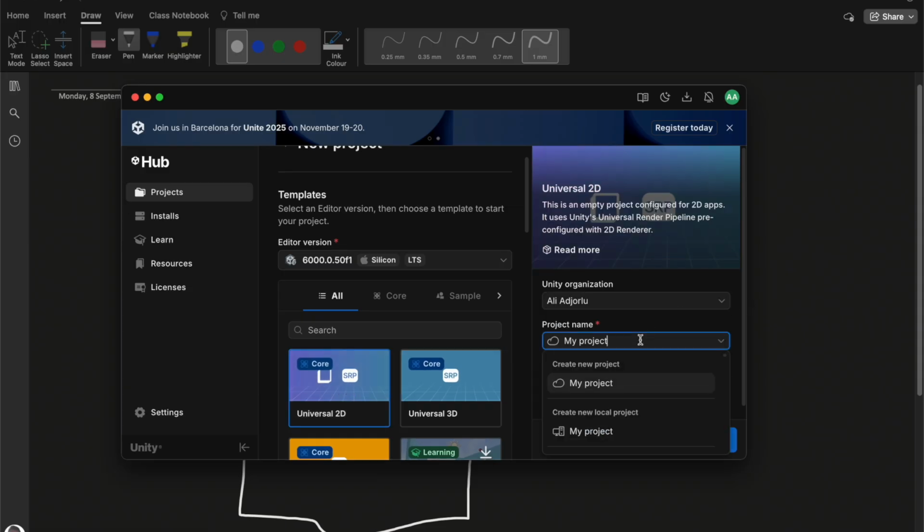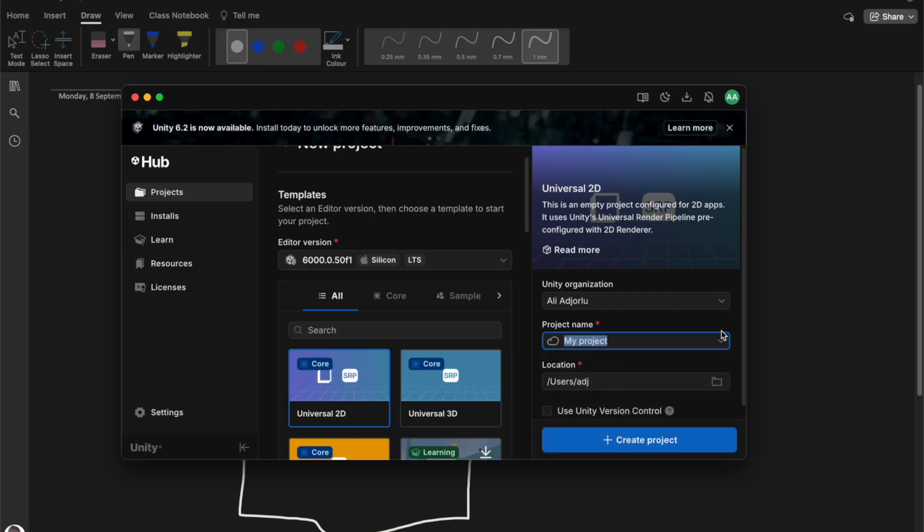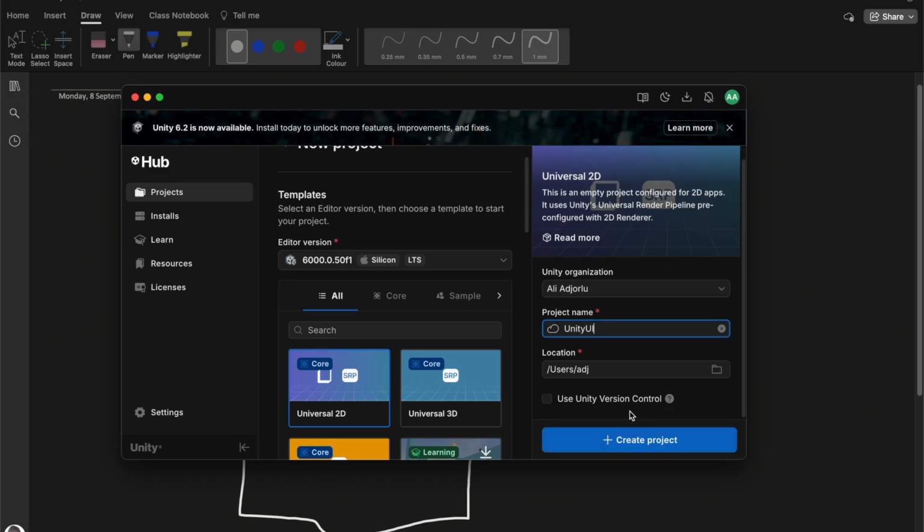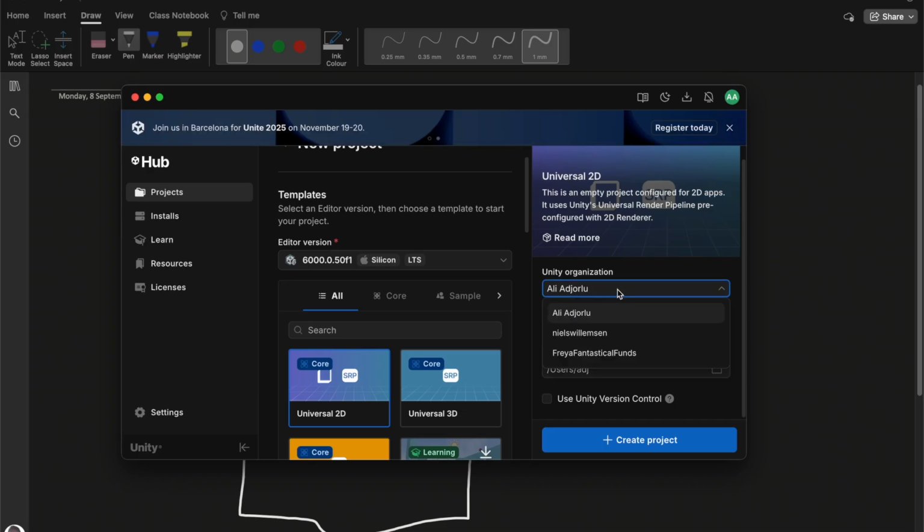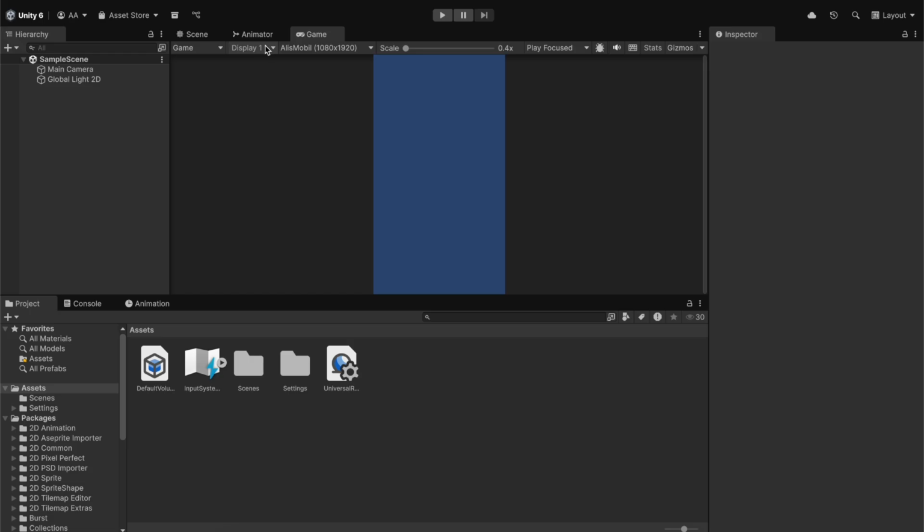And I'm going to call it Unity UI. I'm not going to use version control or anything. And my organization is this. So I'm just going to make it in my own organization, and press Create Project. And this is our working environment, all of this, as you see.